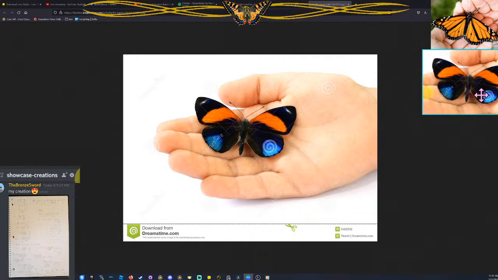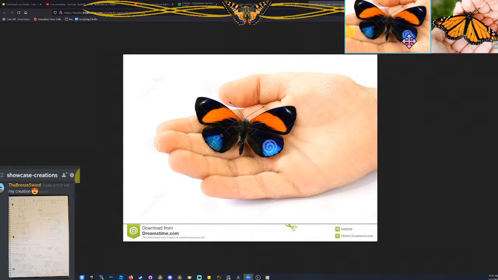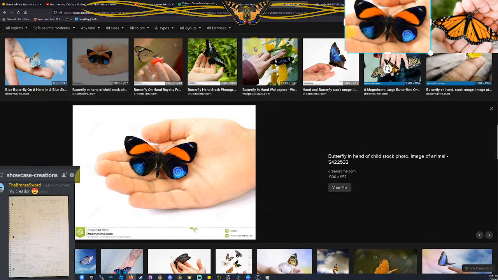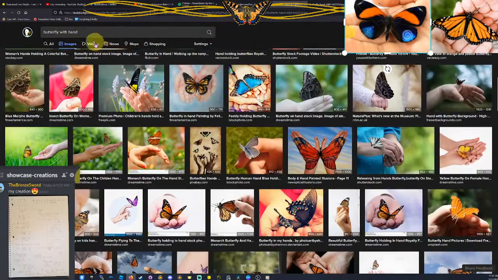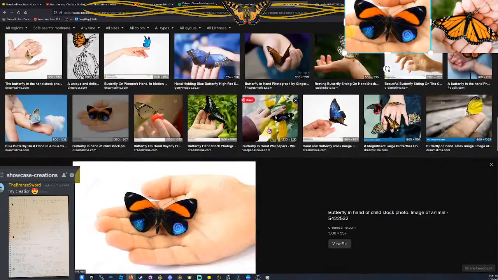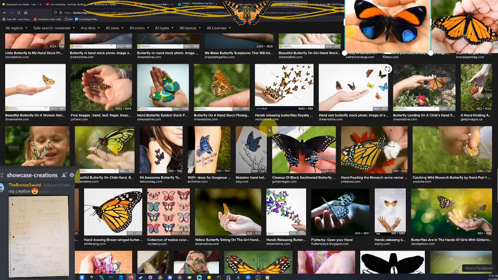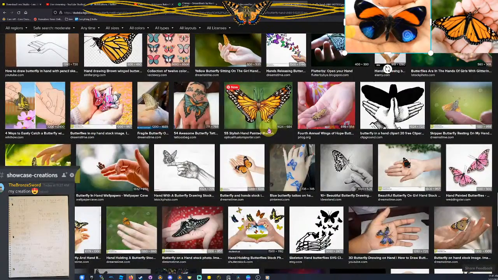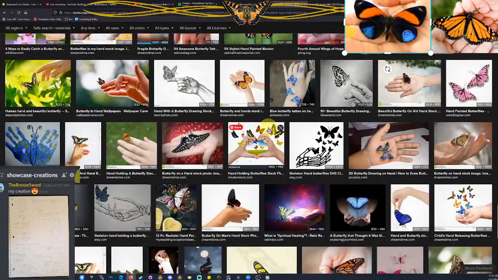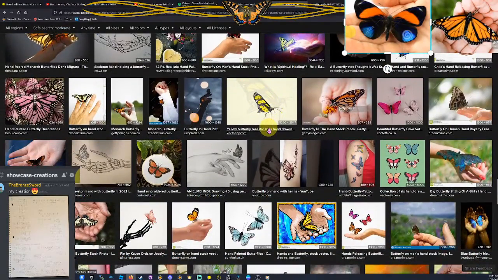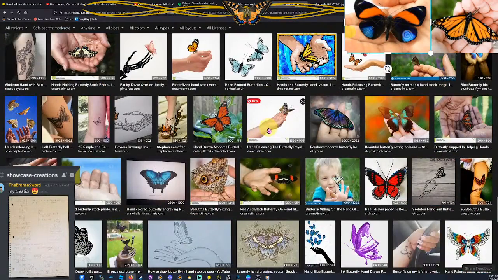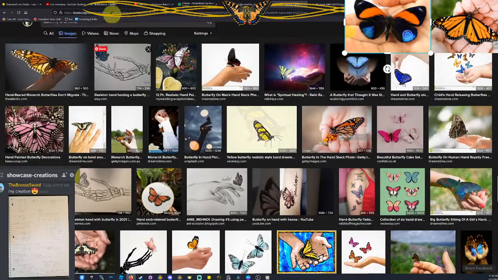Here's another one. I like that. There's a lot of orange involved here. So, all right. Now, I'm gonna put in dots, butterfly dot. No, but I like this butterfly with hand. I think we're onto something here. It's cute. What about one that has like nice dots on it? Am I right? Butterfly dots.